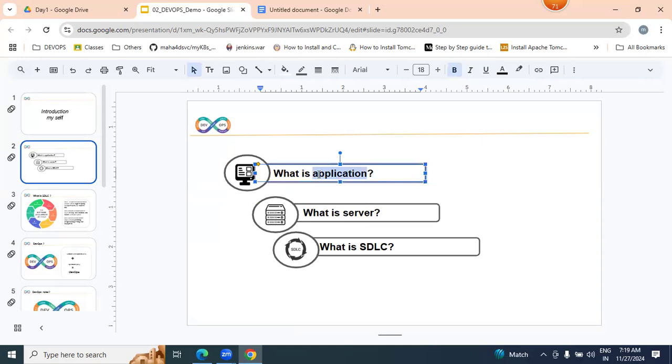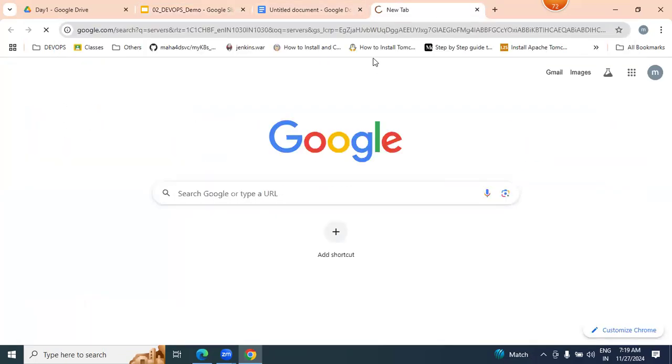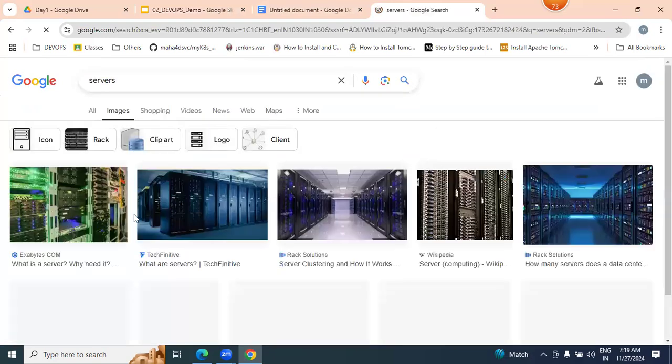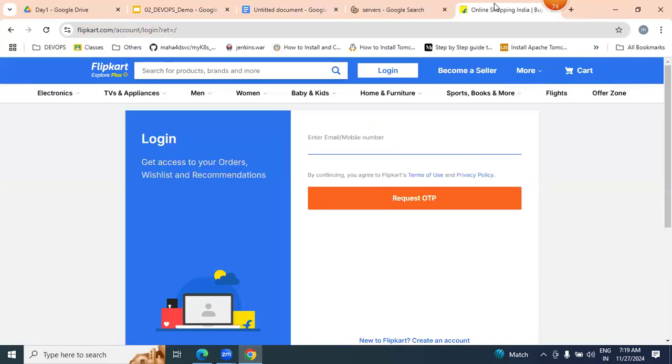The working software, which is written in any programming language like Java, .NET, Python, we call as an application. That application is going to be placed on the server side. Once it is placed on the server side, we can access it over the internet as a website like Flipkart, Amazon, BookMyShow.